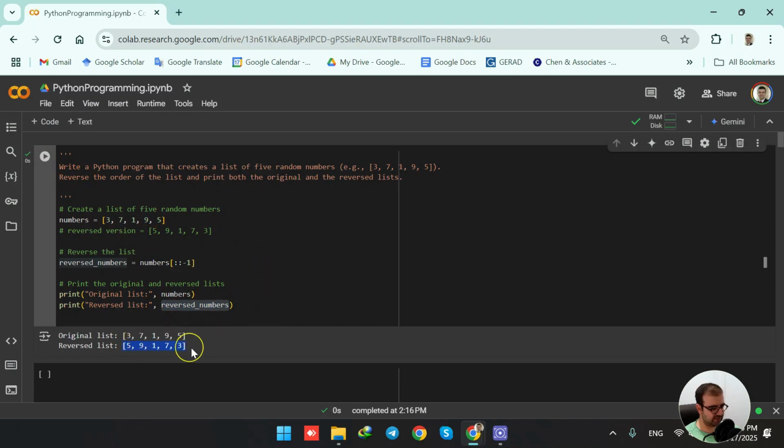When I run, we see the output is exactly as we expected here. So this is the reversed list and this is the original list. Basically, we learned how to reverse a list in Python simply by typing down the name of the original list and then typing down colon -1, and it is assigned to a new list that is called reversed numbers.